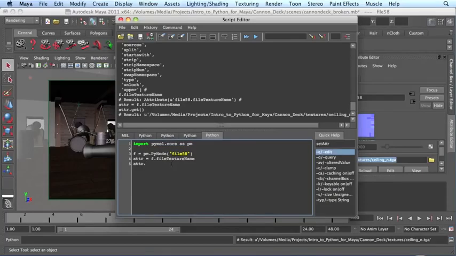And what I want to talk about next is the Maya environment, how to set up Maya to be a little more useful with the code you're writing.